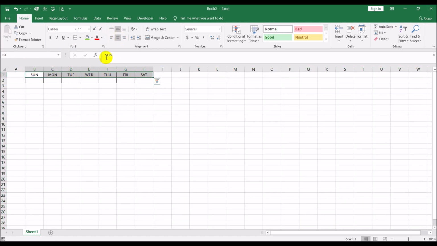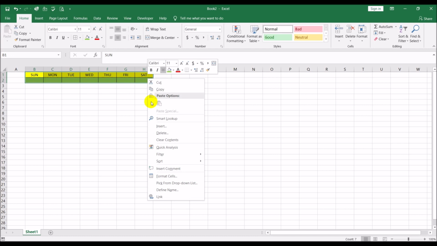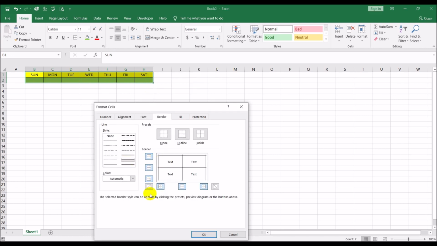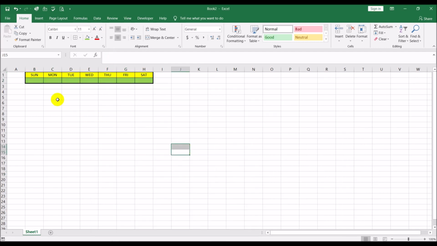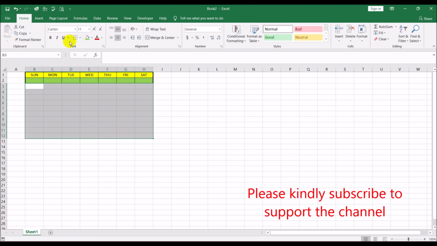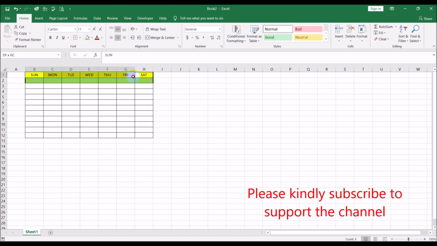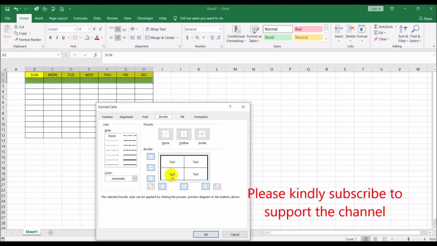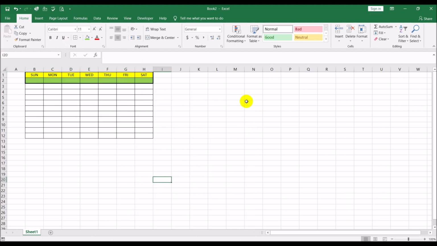Now let's put a little bit of color here. Let's make this yellow. This is where we'll actually have the dates show up. Let's put that in green, and let's also put a thicker border around it. There you go. 1, 2, 3, 4, 5, 6, 7, 8, 9, 10. And this is where you will be putting in all your to-do lists. Okay, there you go. That's week 1.